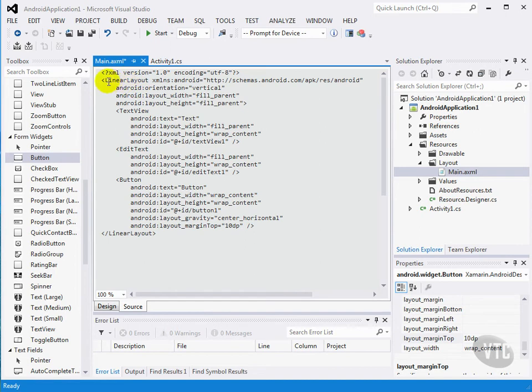First, we do have a linear layout, and that layout's orientation is vertical. The layout's width and height are both fill parent, which means they are going to fill the entire screen. The first control we added was a text view, and its width is fill parent, but you can't really tell because the text doesn't go all the way across the screen. The next thing we added was an edit text, which again has a width of fill parent, and you can see that one because of the text box borders.